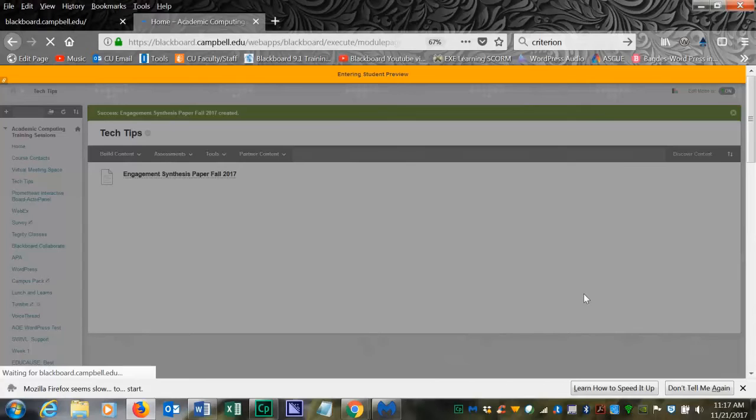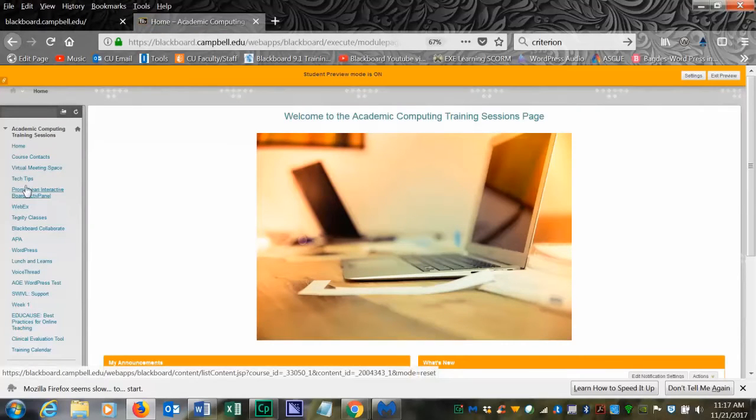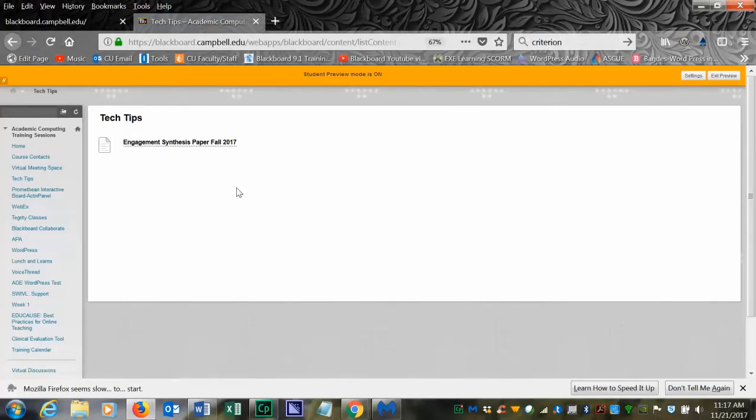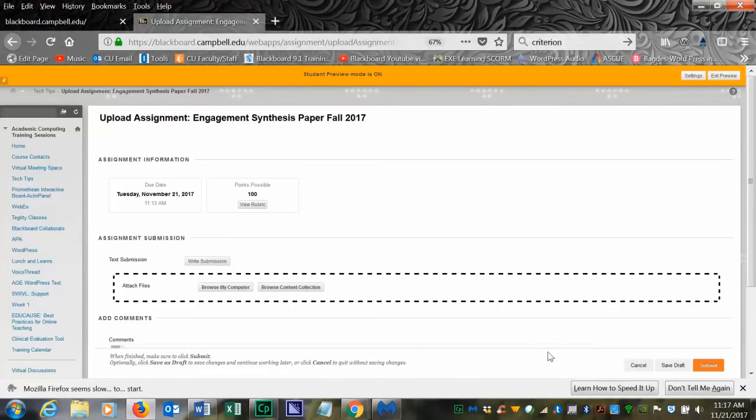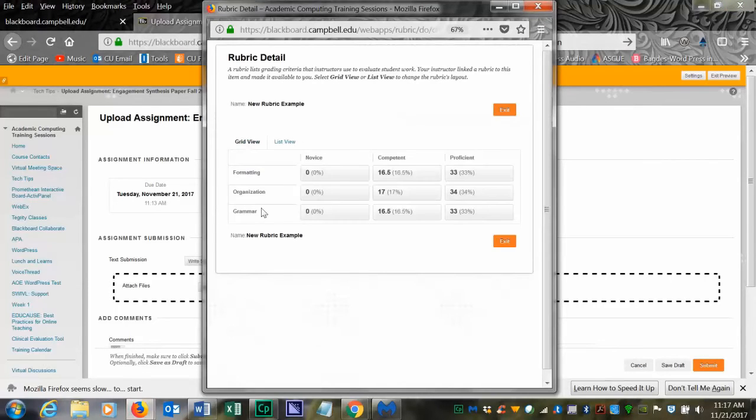I'm going to enter Student Preview. Then I'm going to click on this assignment. This is what your students will see. They have the ability to view the rubric. So when they complete the assignment, they can follow along with your rubric.